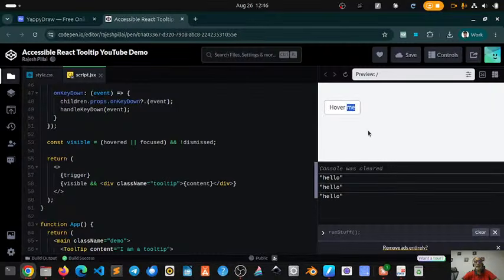It's working. One part is working. I'll tab. It's working. Tab out is working. I'll hover over it, and again press escape. Now the escape for some reason is not working. Okay, so let's see why this is happening.